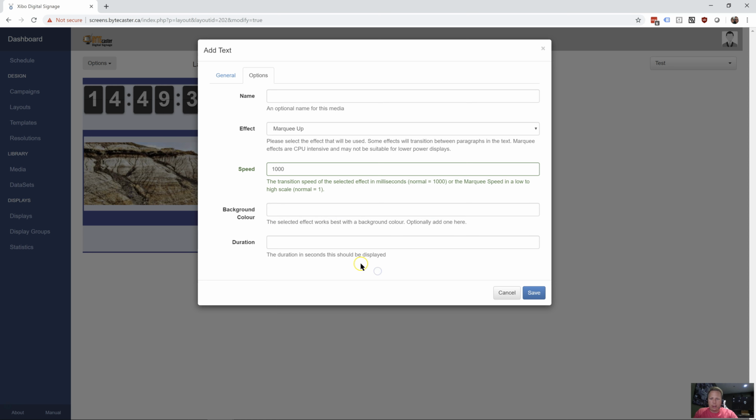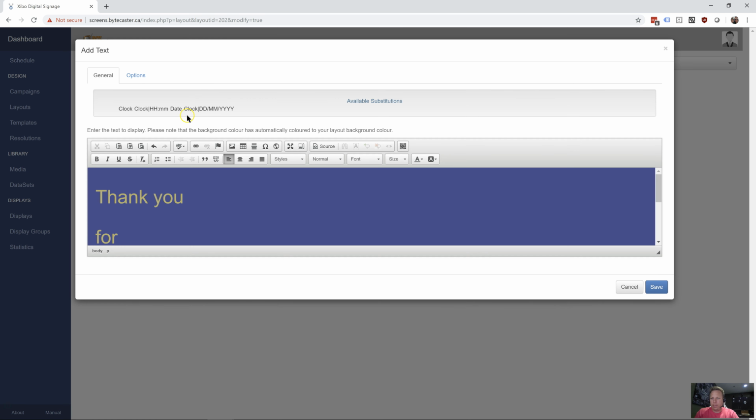Background color we'll leave blank. Duration, we'll give it 60 seconds. There we go. And then if we select our text, we can make it bold, we can center it, we can make it heading, we can choose the font, we can change the size of it. Lots and lots and lots of options. Insert a QR code, all kinds of stuff like that. Save.